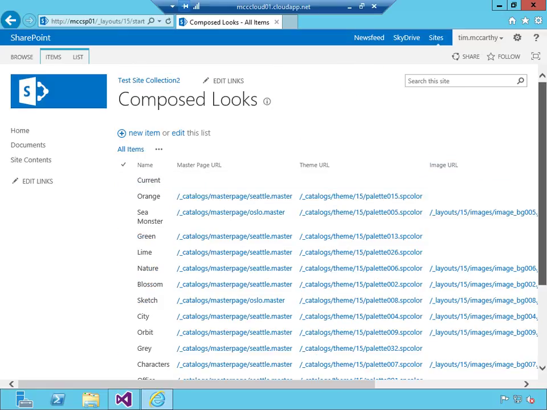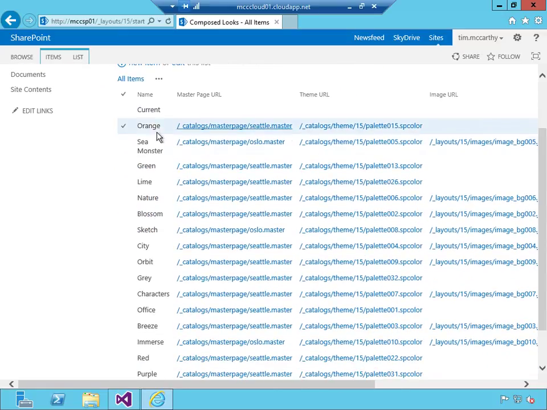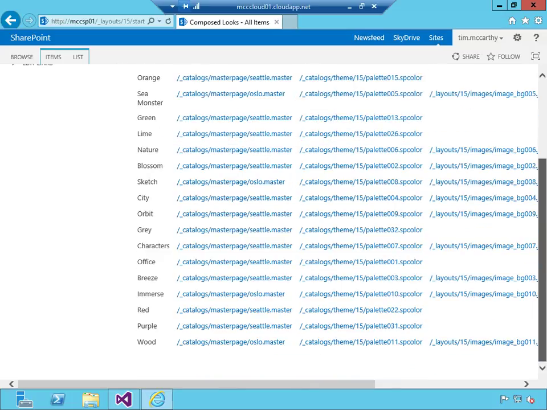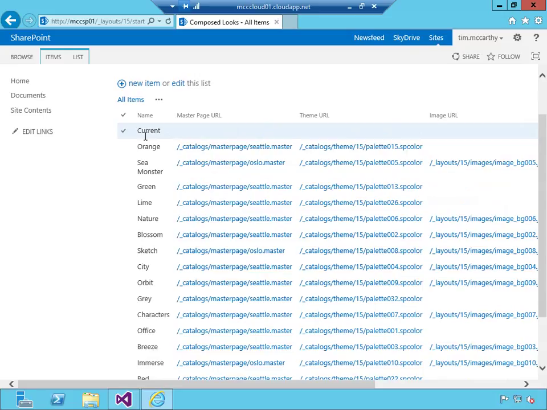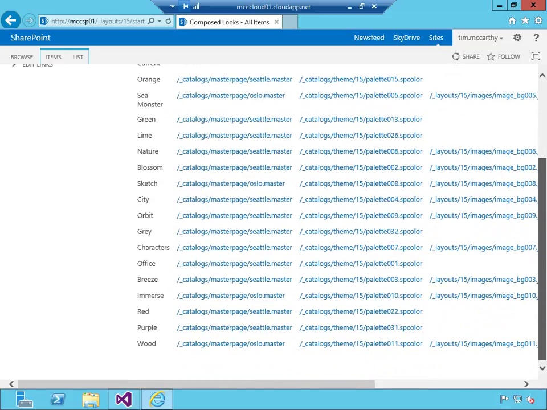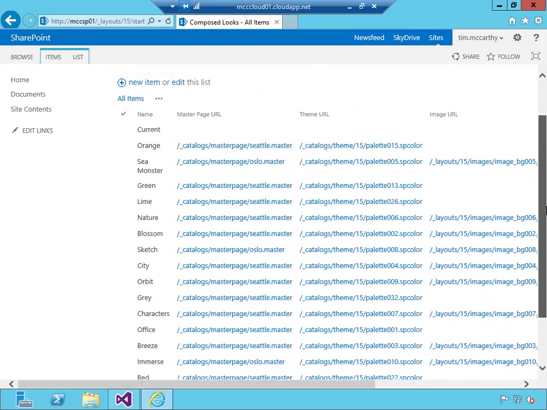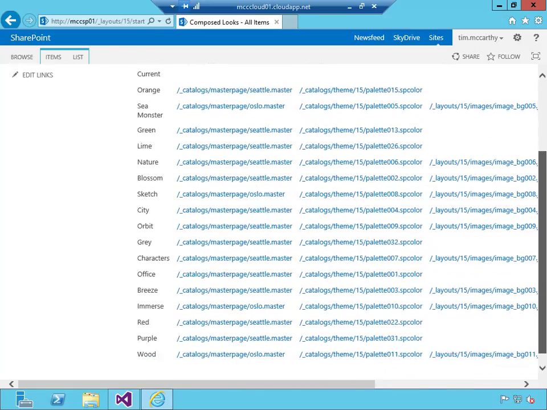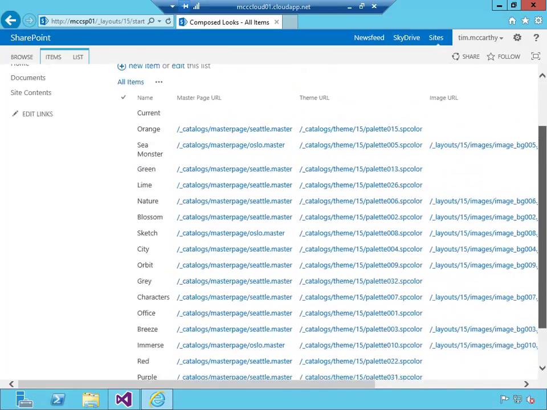So a composed look basically consists of the name. You can give it any name you want. These are the names that come out of the box. So current just means whatever you have selected. I think the current we have is, I'm not even sure what it's called. It's probably called Office or something like that.